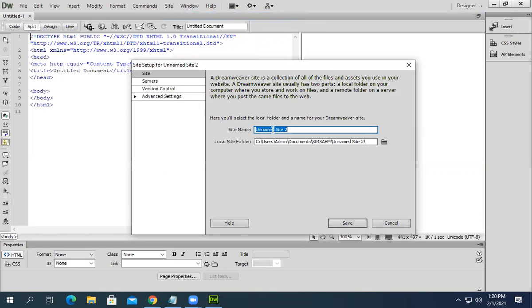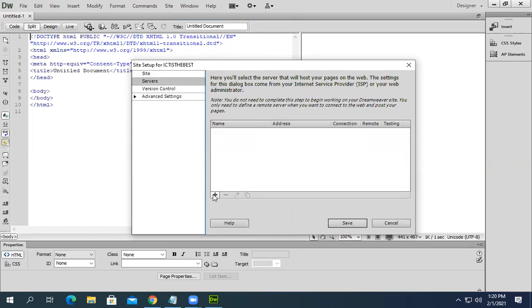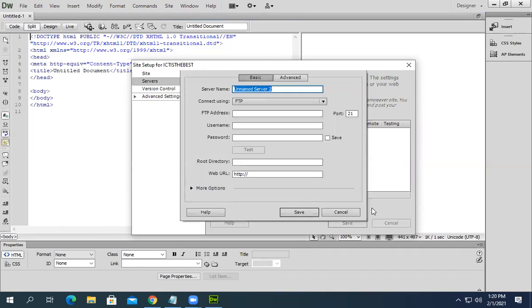You can name this as, for example, you have a website by the name of ICT and you want to name it, you can do so. Okay. Come to Server and you will see this plus over here. It's being recorded. You can have a look at it again. Once you click on this, let's talk about it.